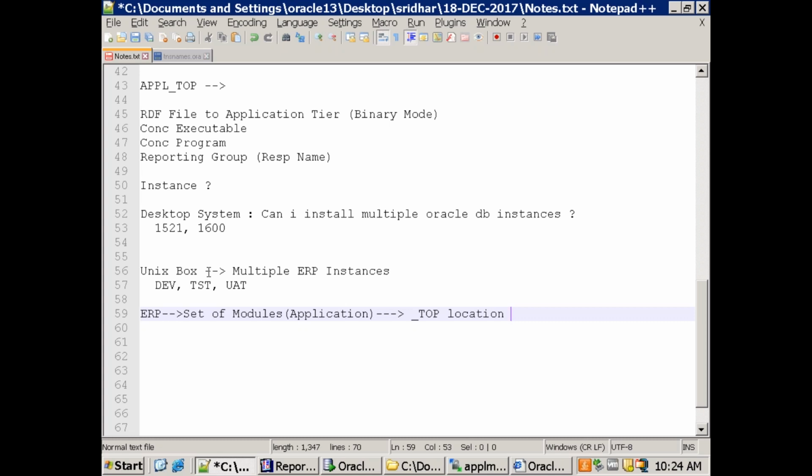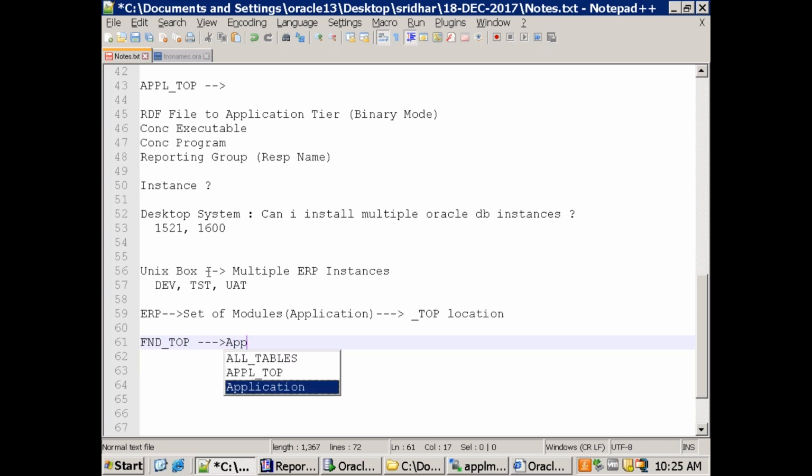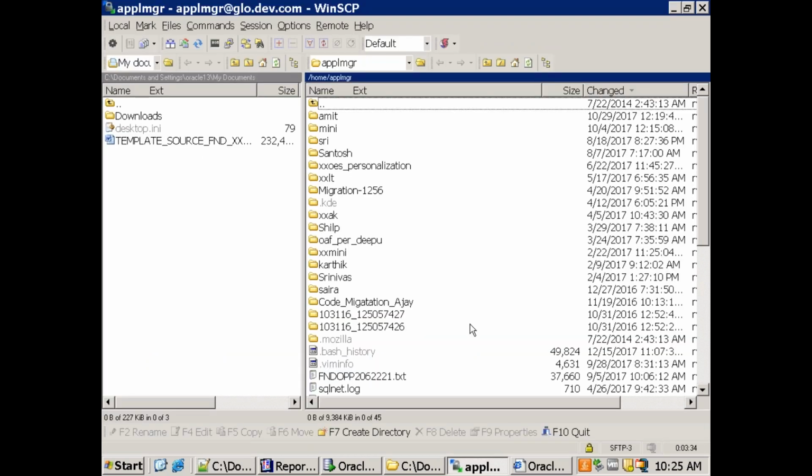In any real-time environment, every application will have a custom top, and the naming convention can be different. Generally, it starts with XX. So XXTCS_TOP, XXBI_TOP, XXBOL_TOP, something like that. In our training instance, I don't have any _TOP location for my custom module. As of now, no custom module has been created. So for practice purposes, I prefer to use FND top, which is the Application Top library, linked to the Application Object Library module.